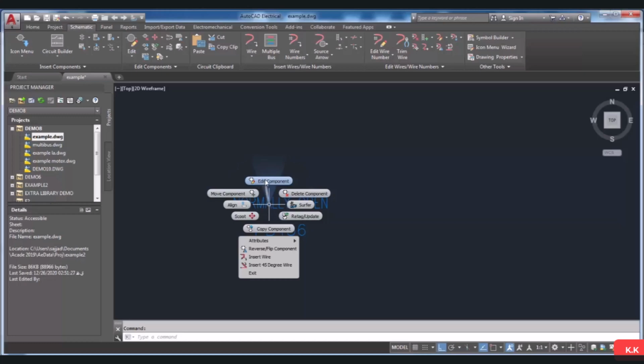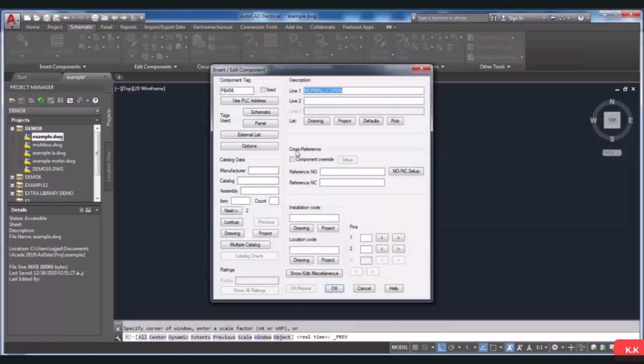After choosing Edit Component, the Edit Component dialog box will be opened in the component tag area. You can specify a tag for the component or also add a tag which exists. Note that the component tag should be unique.